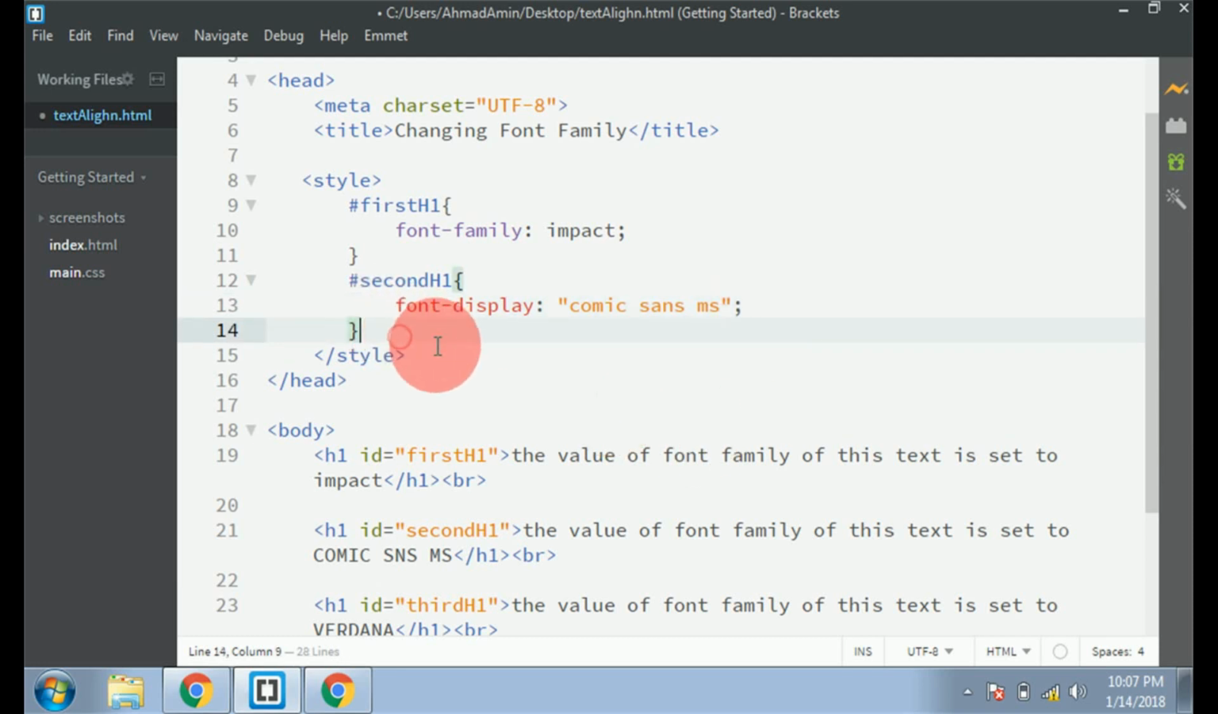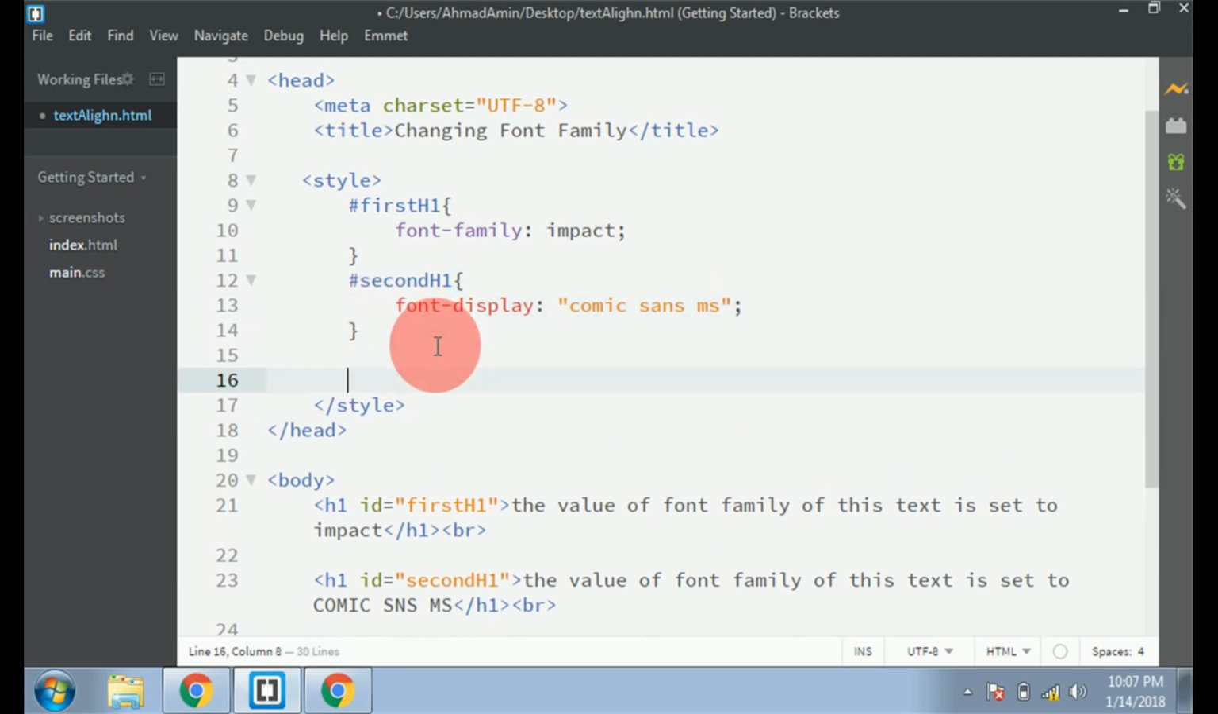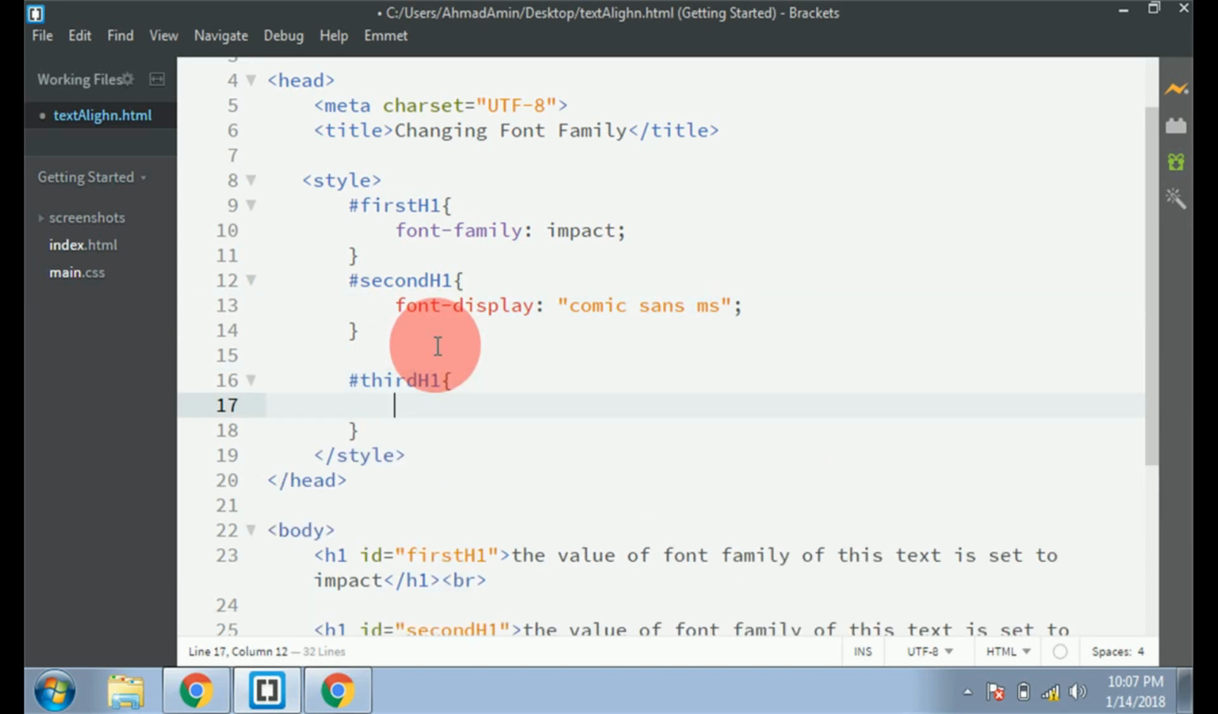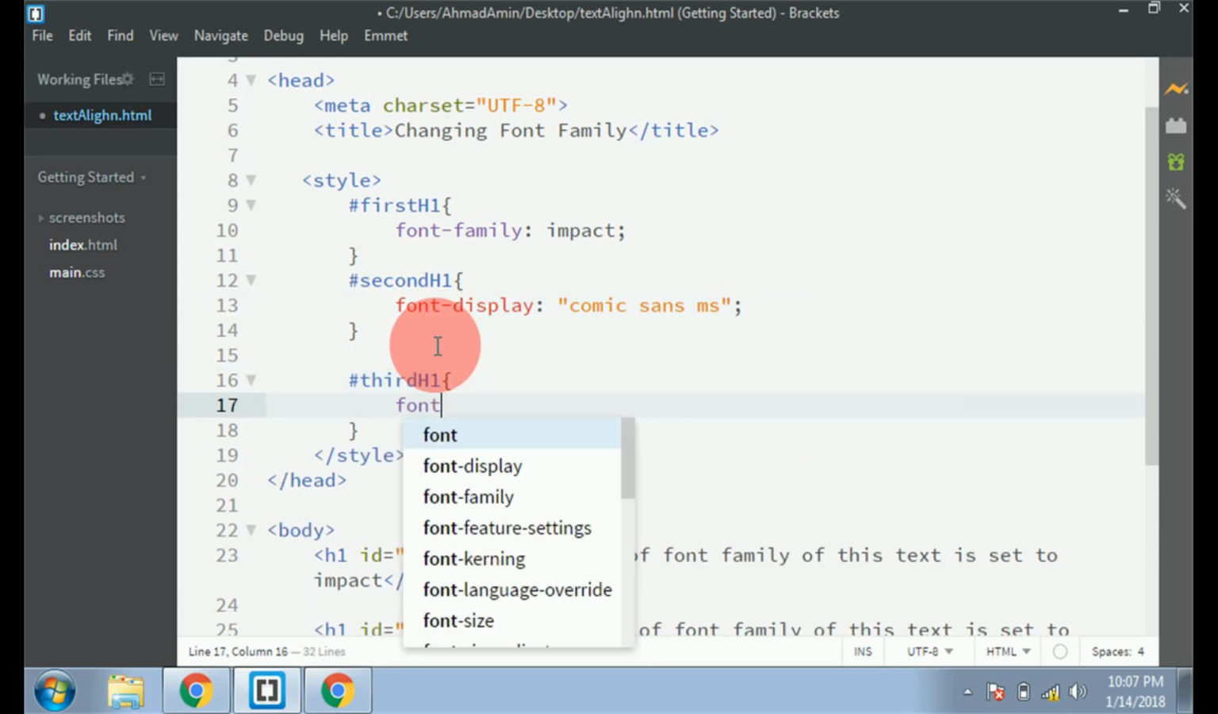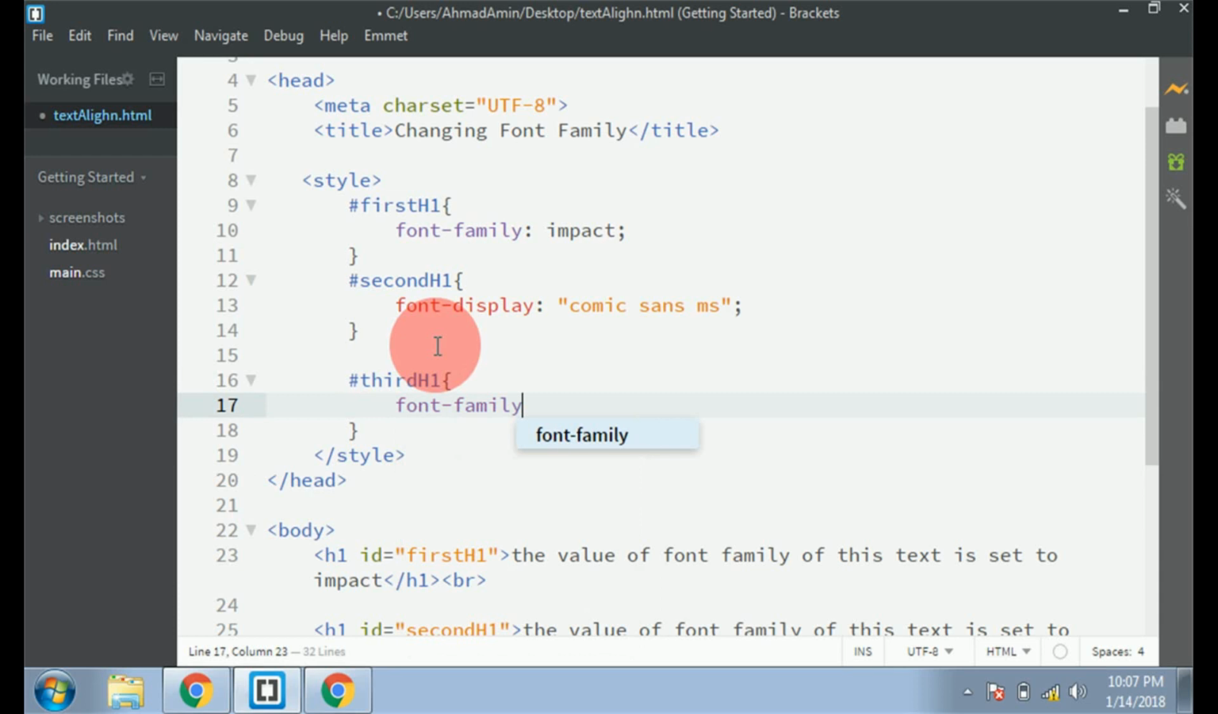Now let us select third H1 element. Let us type opening and closing curly braces. Now let us use font family. Let us set the value of font family to Verdana. Put semicolon at the end.